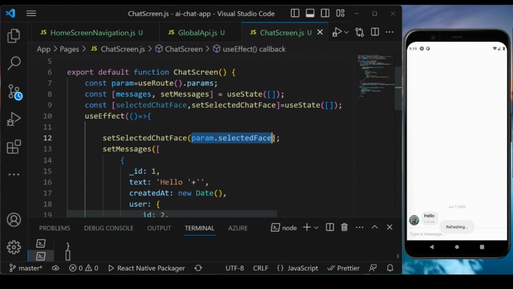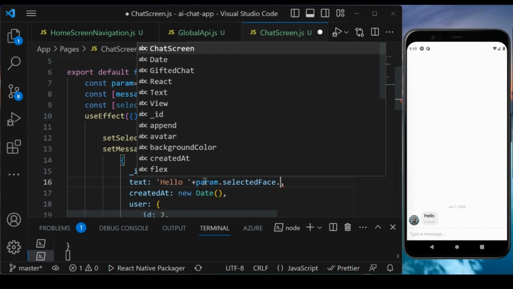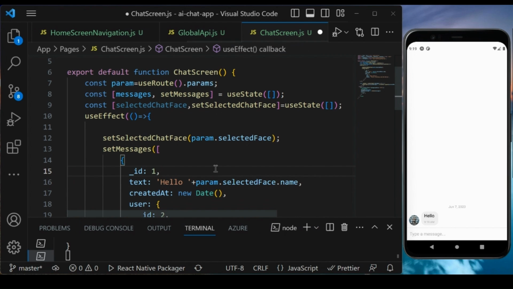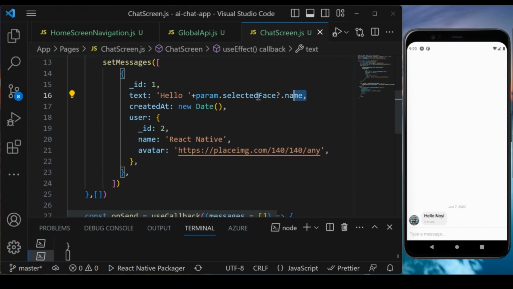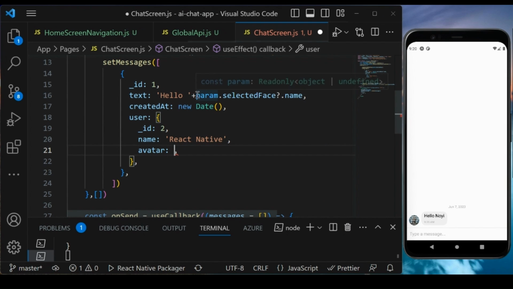For now, this is the instant use of this data. So I will add it like this, with dot name, and let's see whether we are getting proper information. See, hello Noi, because we selected Noi. I will use this optional chaining, because sometimes if we do not receive any information, it will not give any error. Perfect. Now we have all the information and everything is ready. We can change the avatar. The avatar will come from the chat face. We have this random avatar, so replace this avatar with the image of our chatbot.